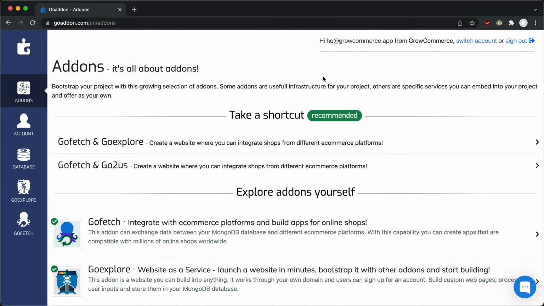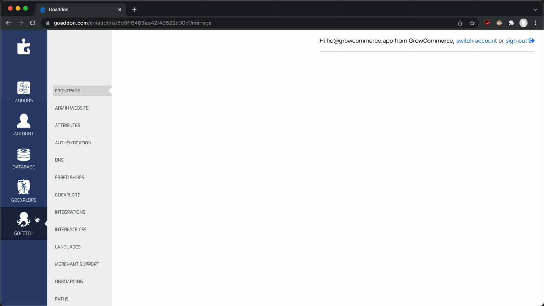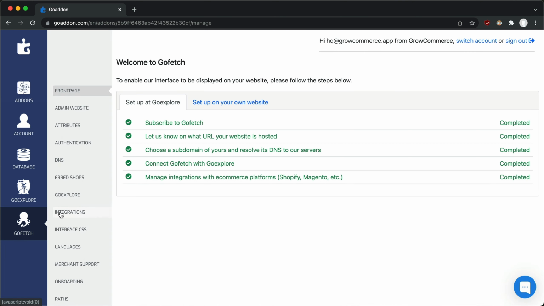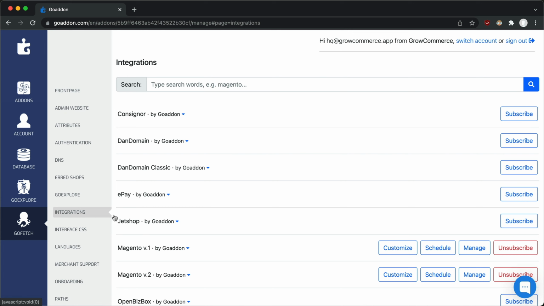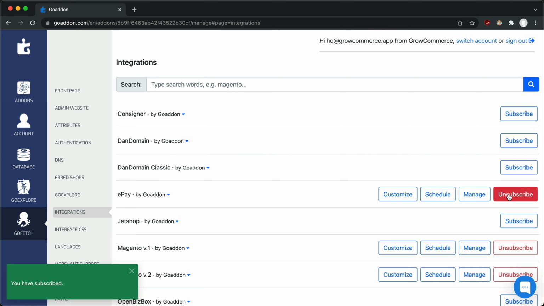In this episode, we're going to review integration management on Goaddon. We're signed in to the account of GrowCommerce, an account I created during episode 2. Integrations are made available through the GoFetch add-on and can be managed by navigating to GoFetch Integrations. From here, we can toggle our own subscriptions.